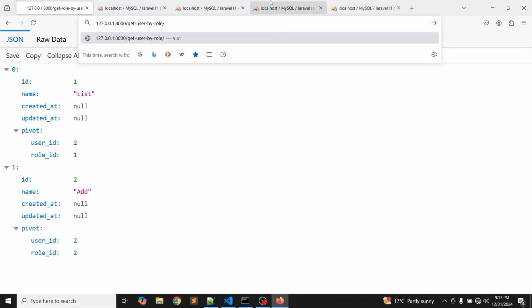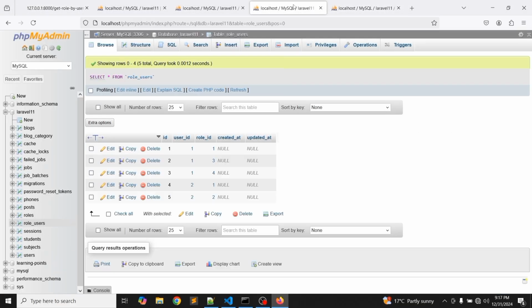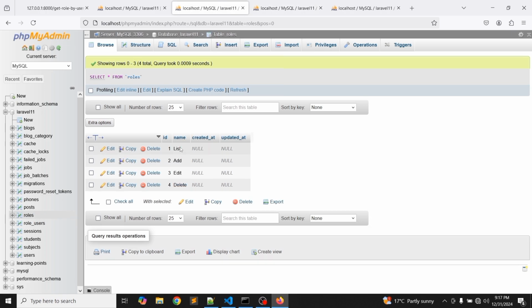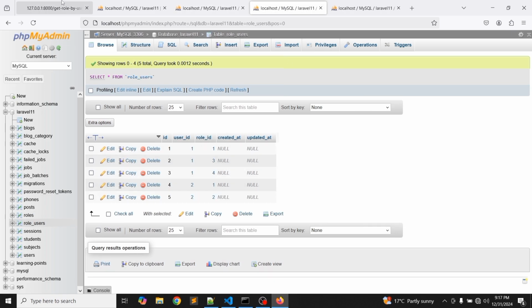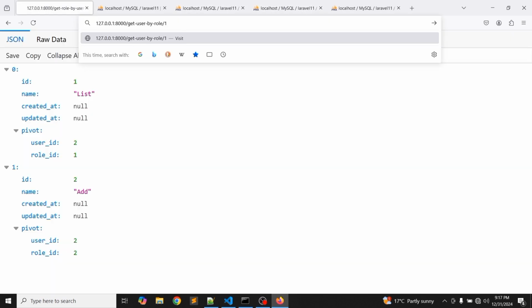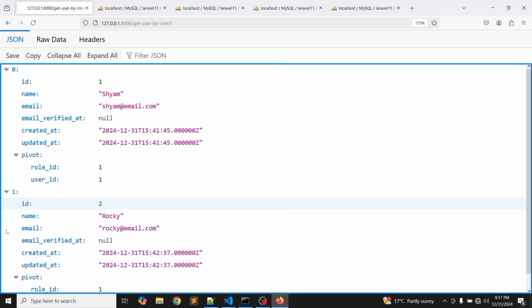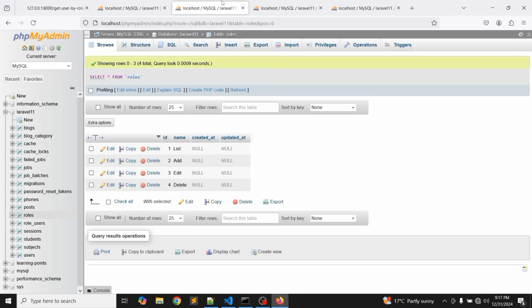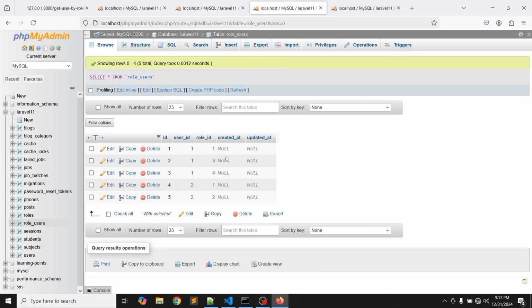and here I want to see who has list permission, meaning one. Okay, so just use the one, and here you can see Sam has list permission, Rocky has list permission. So I want to see who has delete permission. So if you just see, only one has delete permission.